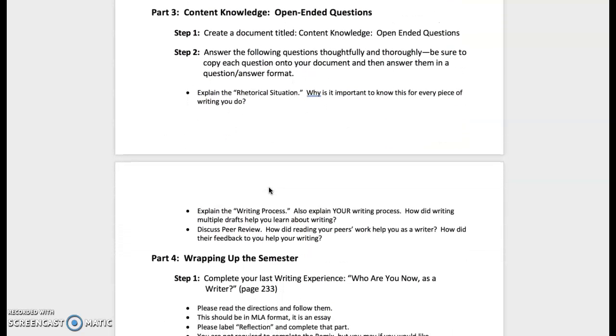Part 3 is content knowledge. So you are going to create a document and you're going to title it Content Knowledge Open-Ended Questions. And I have 3 questions that I would like you to answer, and you're going to do this in a question-answer format. So you are going to copy and paste the question right onto your document, and then you're going to answer that.